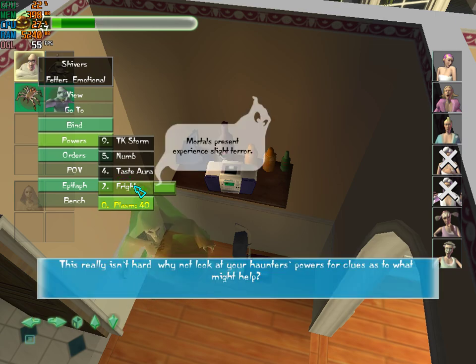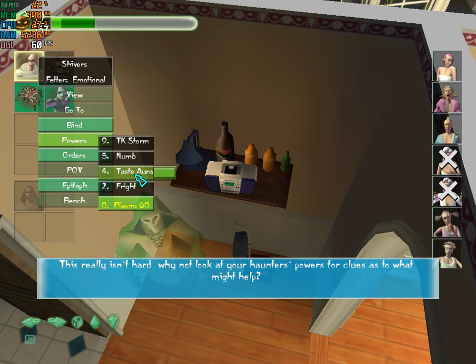This really isn't hard. Why not look at your haunter's powers for clues as to what might help?